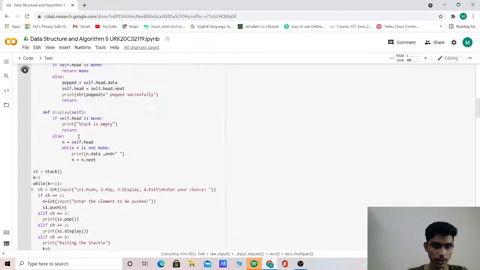We need the display function, so we are using def display. Here if self.head is None, print stack is empty, otherwise it will print: n = self.head, while n is not None, print n.data, end, n = n.next.